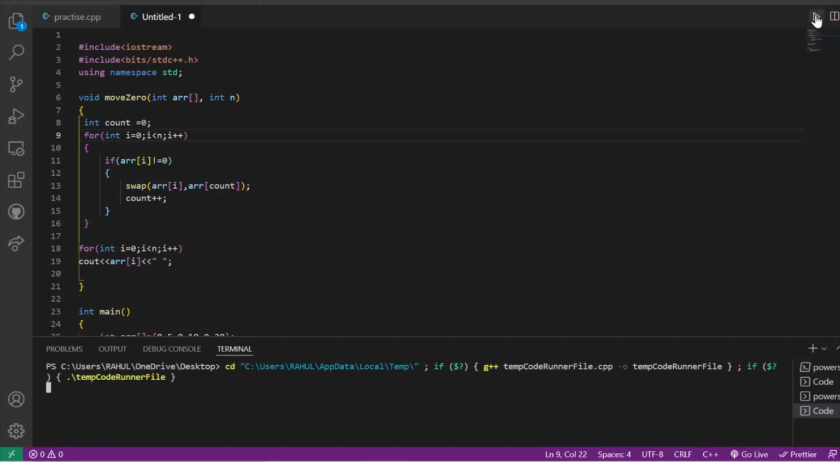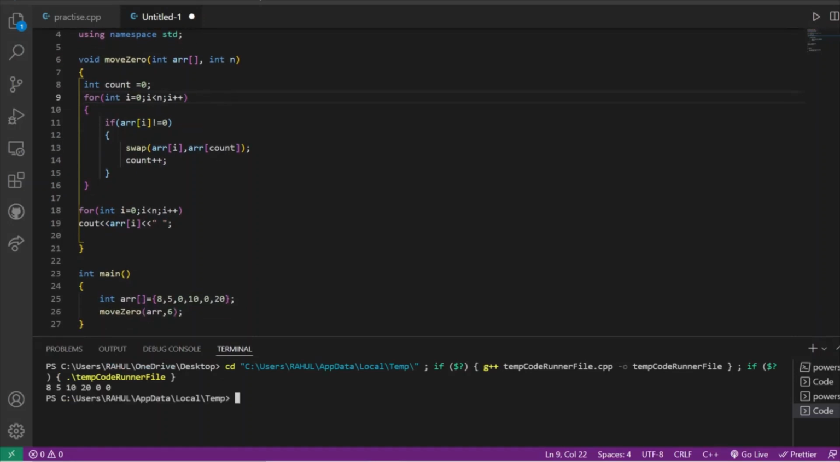So let's try to run this code. This is simple code where we have taken a count variable, and using that we have done the swapping, and finally we have printed out all the elements. So you can see that in the input array we had the elements as 8, 5, 0, 10, 0, 20, and in the output we have got the values as 8, 5, 10, 20, 0, 0, so we have zeros at the end of the array in this example.